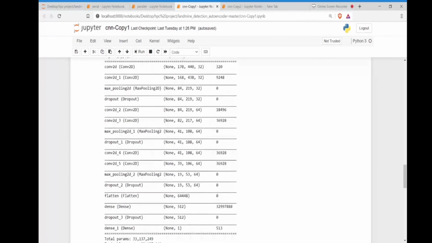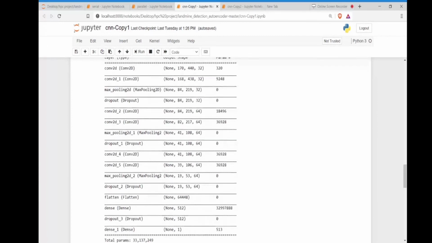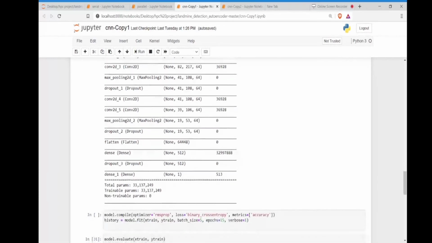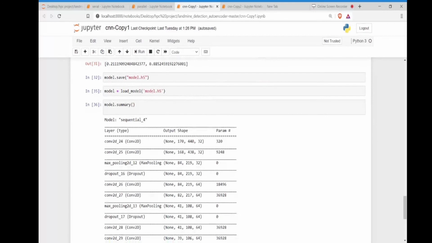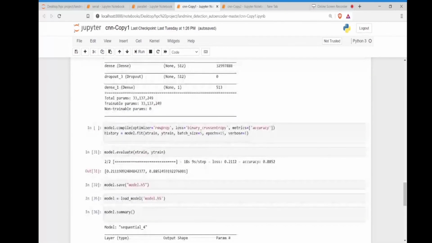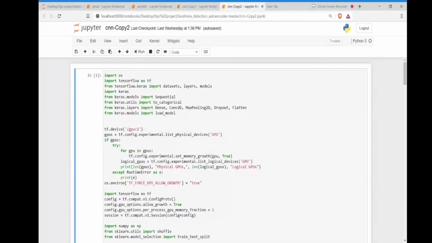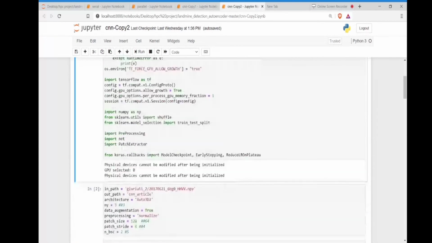It basically contains a convolution layer, a max pooling, and a dropout, and four such layers, and a flattened and a dense layer in the end. So this is the summary of the model. And moving on, we have saved this model and we have implemented it in our parallelism.